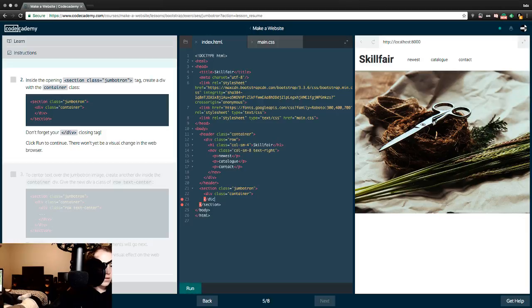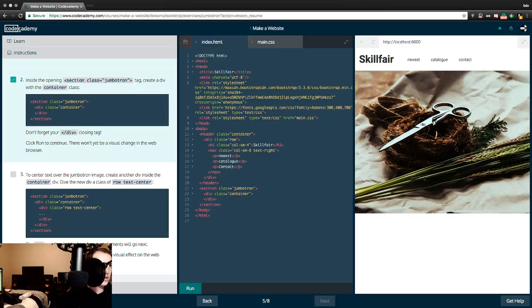Div, keep missing that V by 1. Don't forget your closing div tag. Okay, yeah, just exactly. That forgetting it isn't the issue. Getting the V instead of C is what I'm struggling with. Click Run to continue. There won't be any visual changes, but we're running. Green check mark for us.